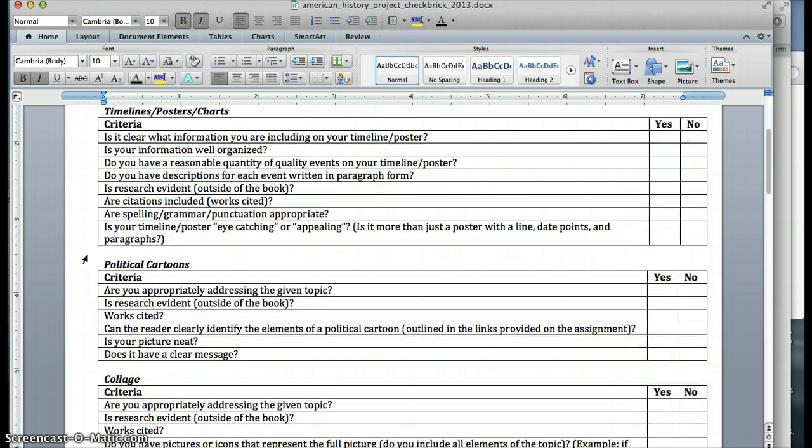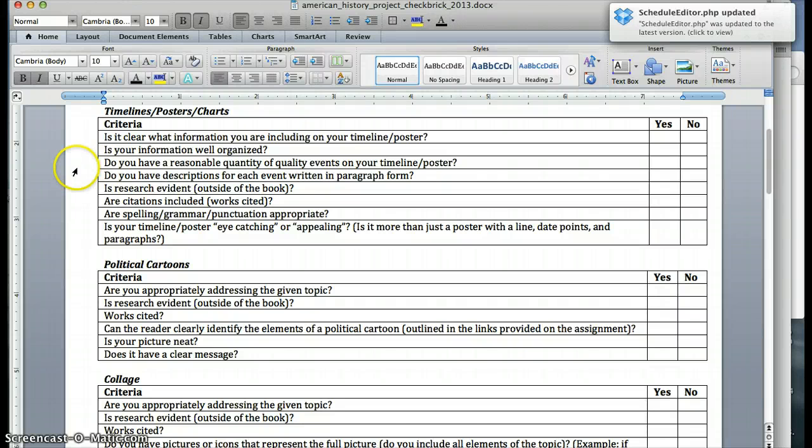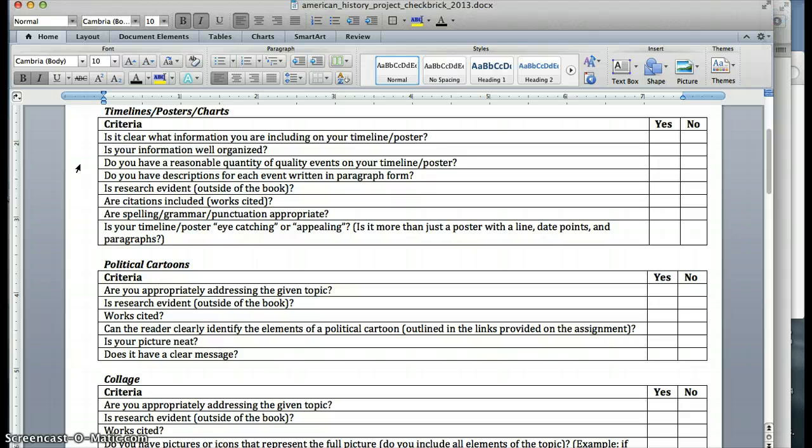Now, if you do a timeline or any kind of poster or any kind of chart that is listed, I will use this one. So is it clear what information you're including on your timeline or poster? Meaning, do you have a title that relates to it? Is it organized? Do you have it in sections? Or is everything just kind of garbled and it takes the reader a second to figure out what you're talking about? Do you have a reasonable quantity of quality events on your timeline or poster? That means, do you have enough stuff, and is that stuff of high quality? There shouldn't be a whole lot of white space. You have a big poster board, you need to fill it.